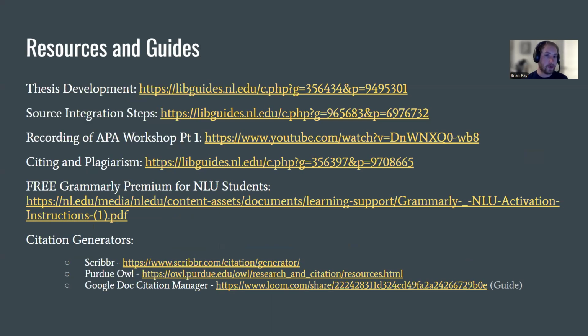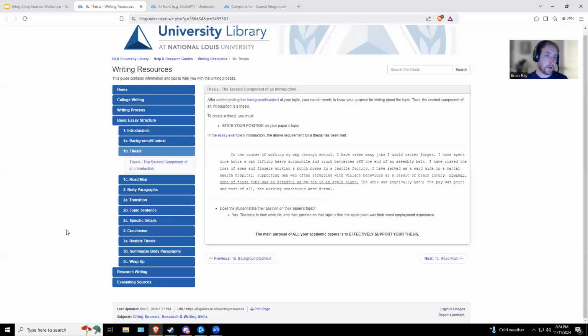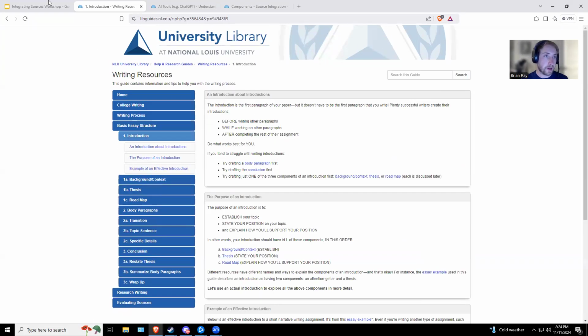These are some of the LibGuide guides that we have. Again, these slides will be posted, and so you can kind of go through them. I'll click on one or two. They all are kind of formatted like this, but great content in here that goes into more detail than what I'm going into.